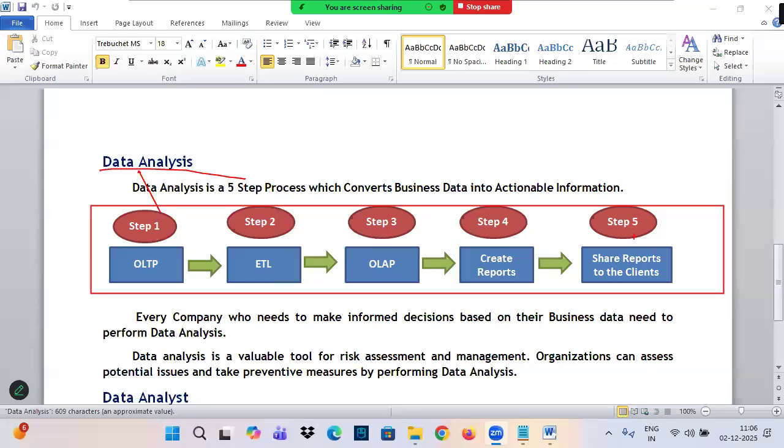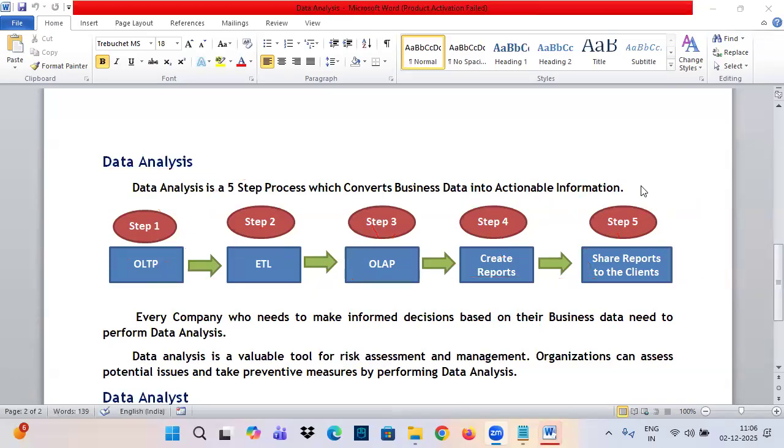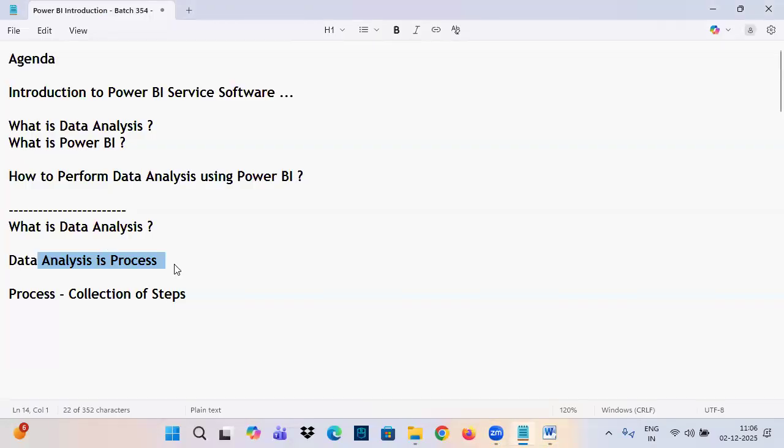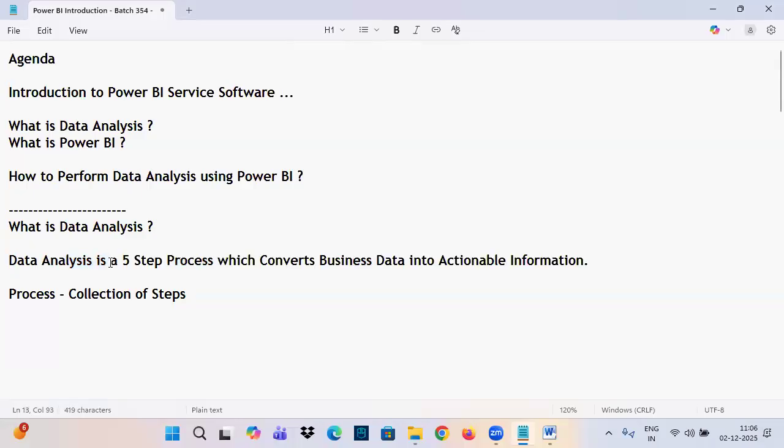You will understand every point. Data analysis contains first step as OLTP, step 2 as ETL, step 3 as OLAP, step 4 as creating reports, step 5 as sharing the reports to the clients. These 5 steps together, we call it data analysis, guys. To be more specific, data analysis is a 5-step process. Data analysis contains how many steps? A 5-step process.